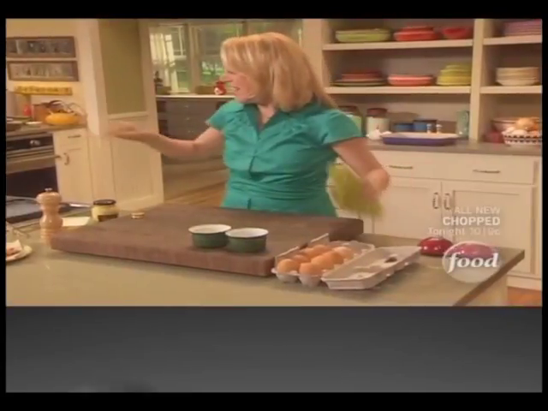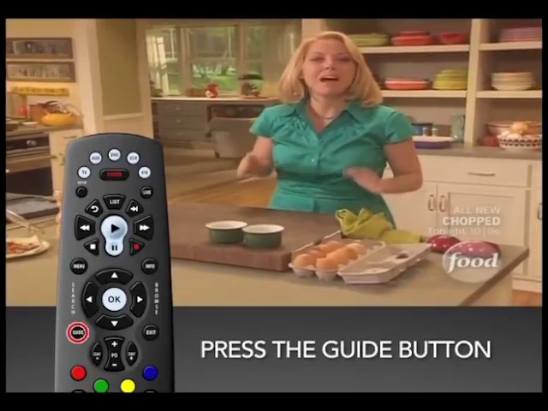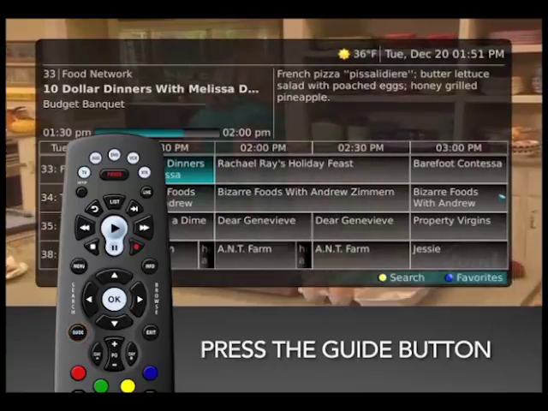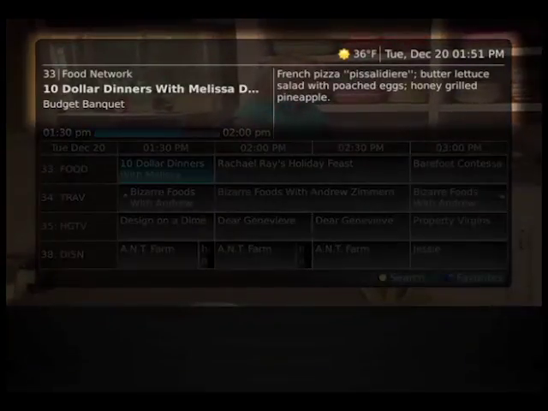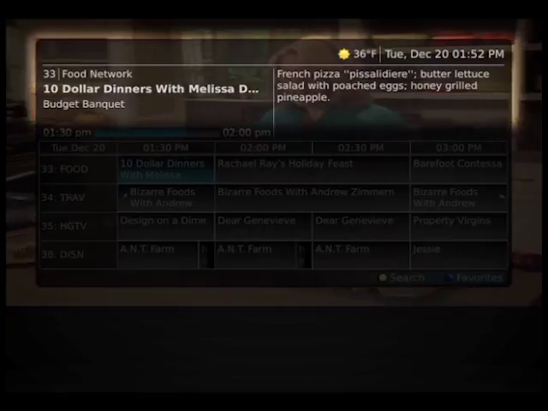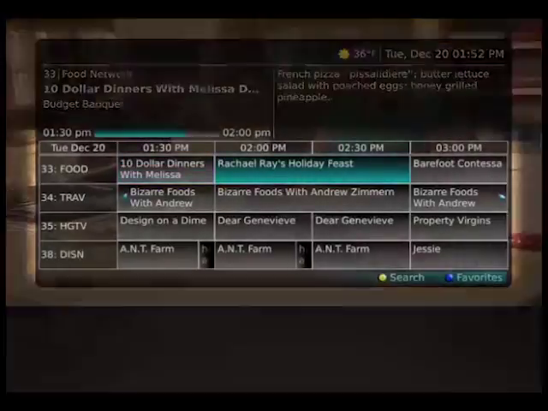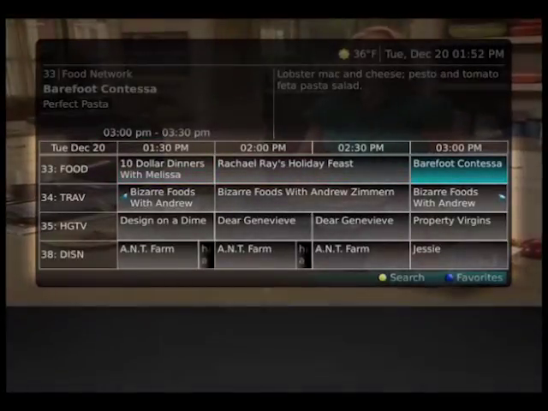Let's take a tour. Press the guide button on the remote control to view the programming schedule. Information about the show you are watching will display at the top of the screen. Other channels and programming will show at the bottom.